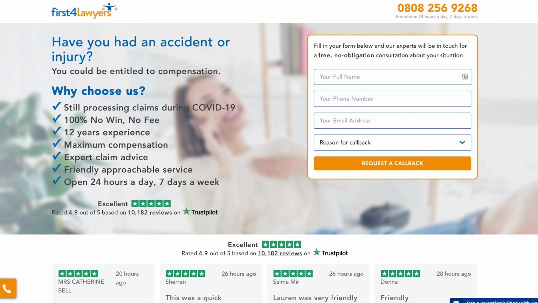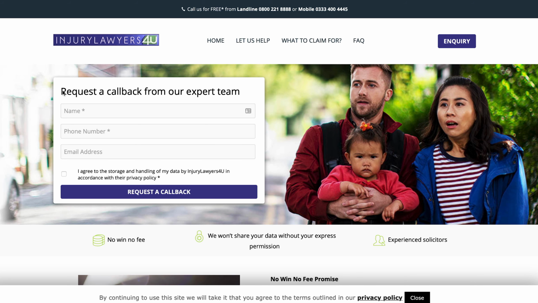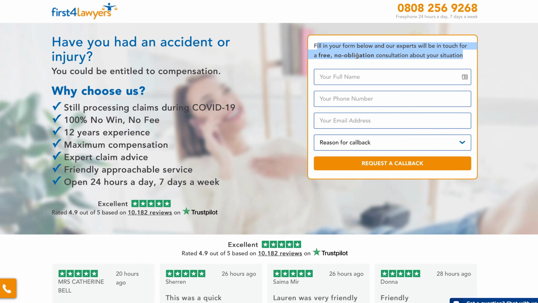If we look at a couple more examples, you can see on this site, it says fill in your form below and our experts will be in touch for a free no obligation consultation about your situation. So there's a few wording tweaks that they could change here to make this more appealing, but on the whole, free no obligation consultation is a pretty good start. We've also got credibility from the reviews and all that type of thing. If we compare it to this site where it just says request a callback from our expert team, there's no lure there at all. There is no kind of free consultation mentioned at all. This is probably just going to be a sales call. Guess what? This is probably going to be a sales call as well, but by positioning it as a no obligation consultation, you're likely to get a higher conversion rate.